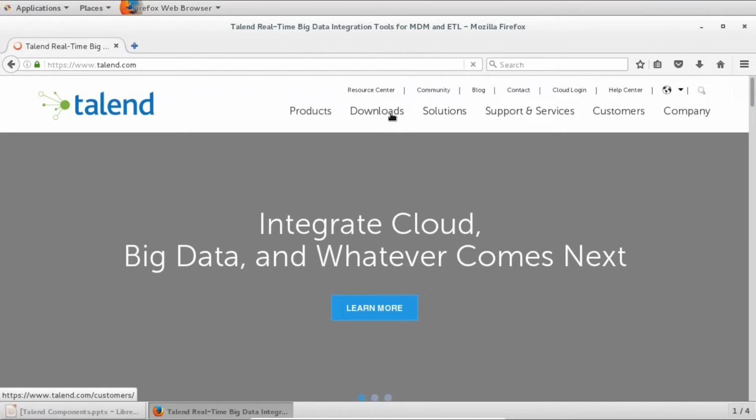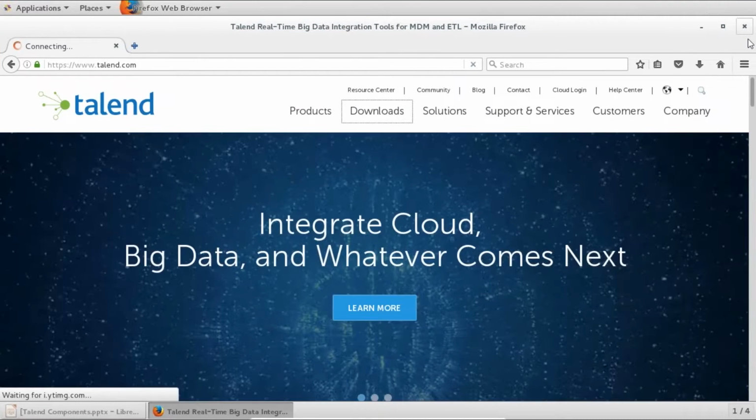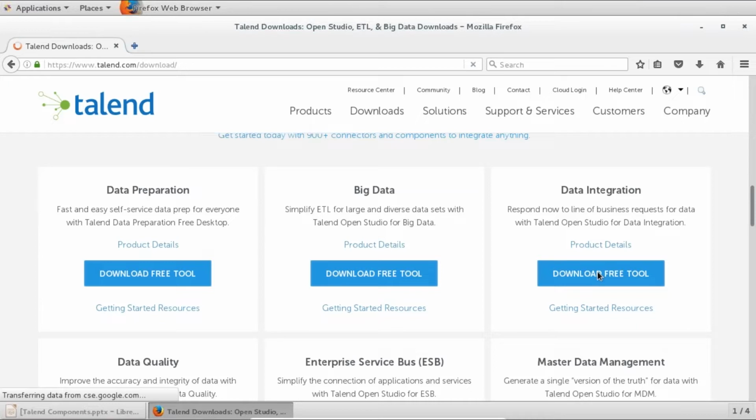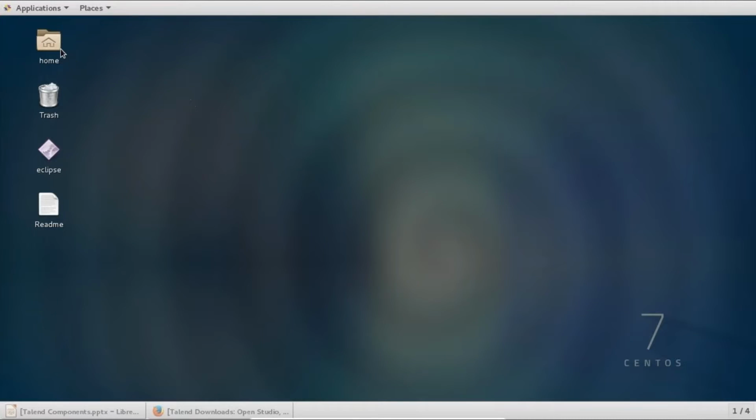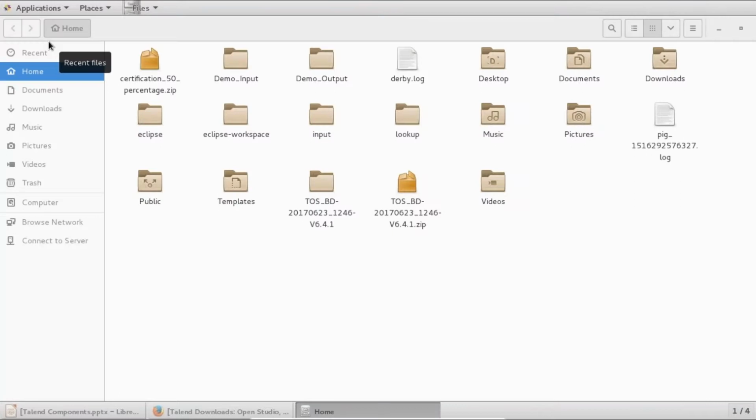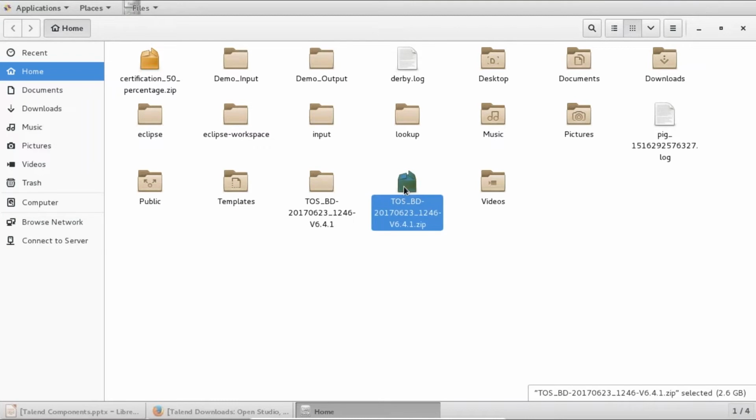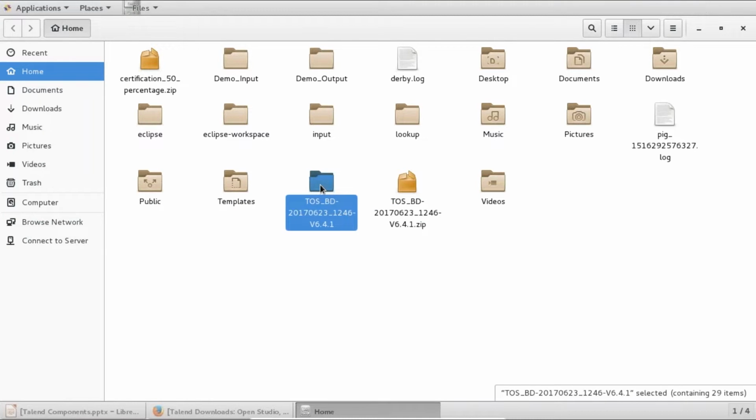So I can just click on the download section here. You can click on download free tool for Talend Data Integration, and then your tool will be downloaded as a zip file. It would look something like this. We'll have to extract this zip file. I'm using Talend Open Studio for Big Data, version 6.4.